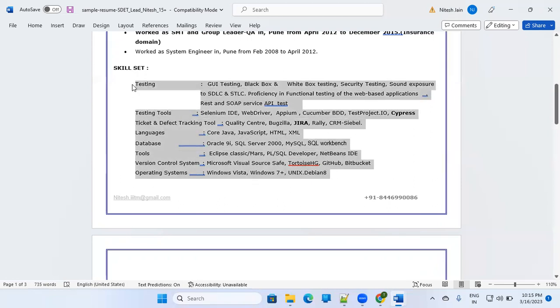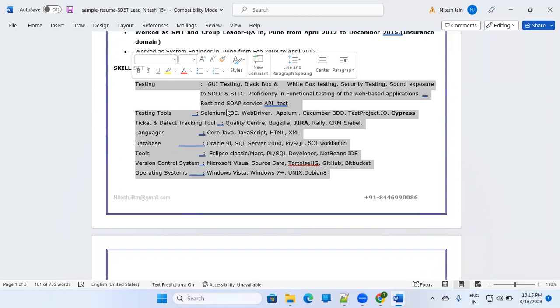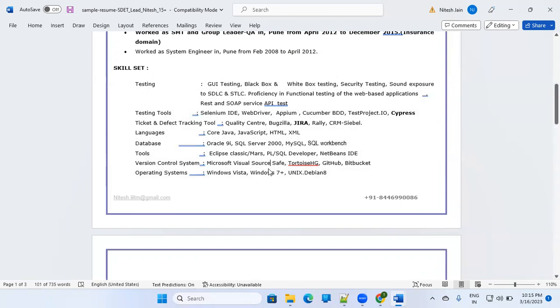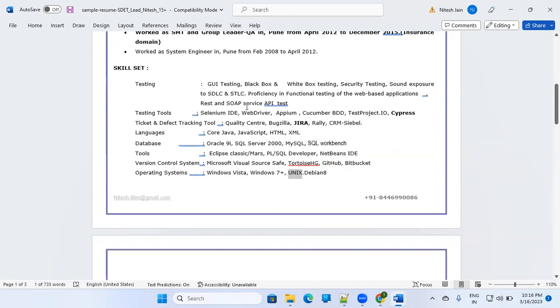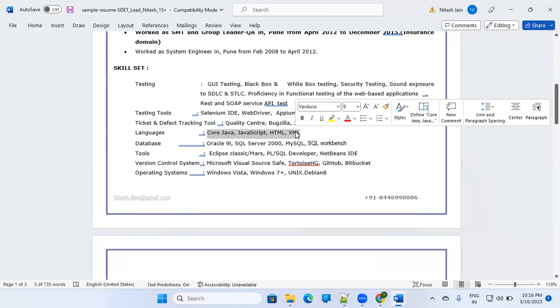I'm repeating it. Always put the real detail which you have worked on. Don't put extra details. For example, if you have not worked on Unix, don't put it just to add something. This is not going to give you extra marks, right? It's not like the more you put, the more the person will get impressed.